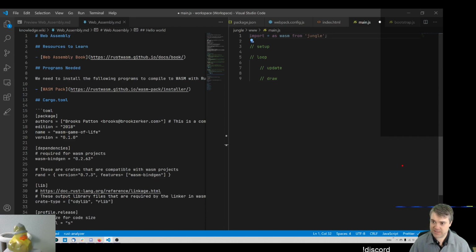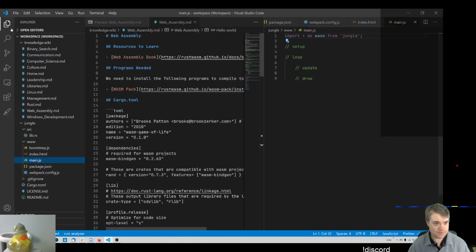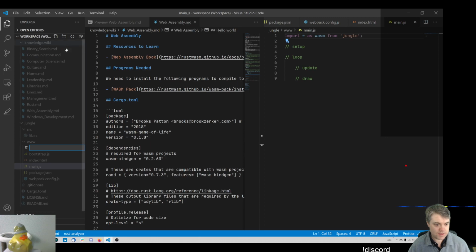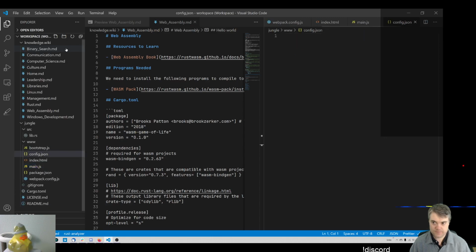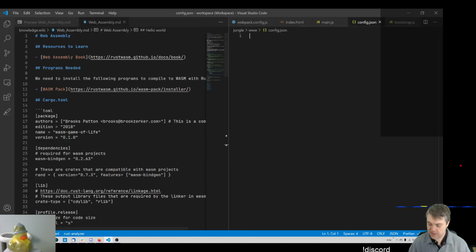So we're going to want maybe a config. So we want our config file. We learned that lesson the hard way with previous games. So I'm going to create inside of www a config.json. In here we could just put in anything about the game that we want.